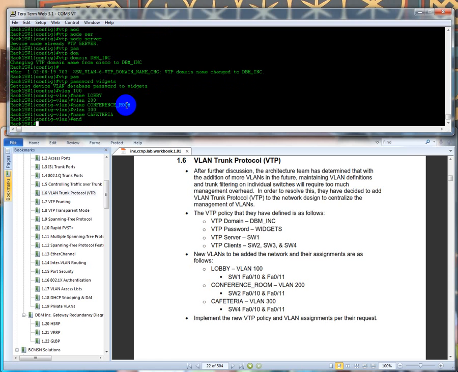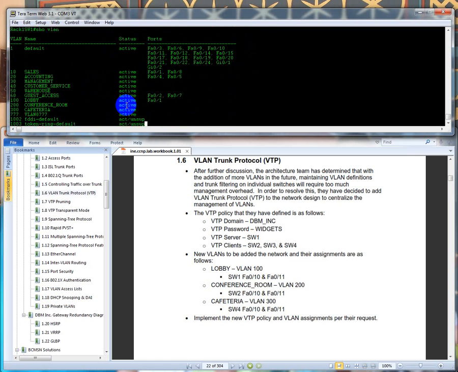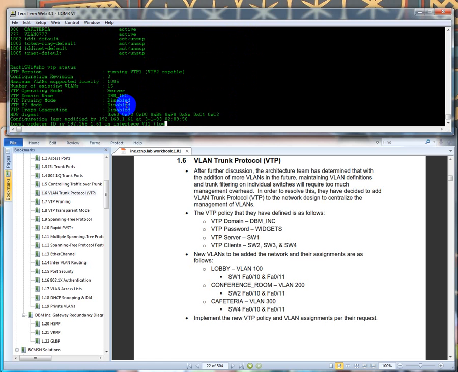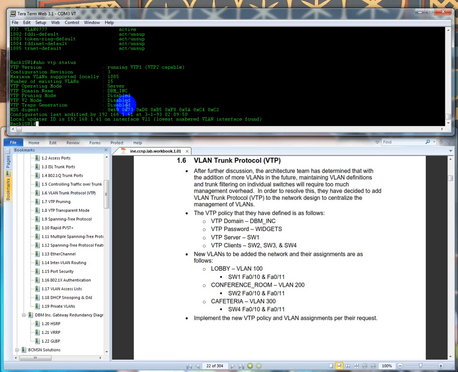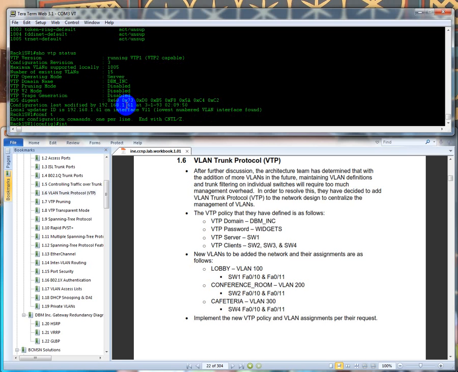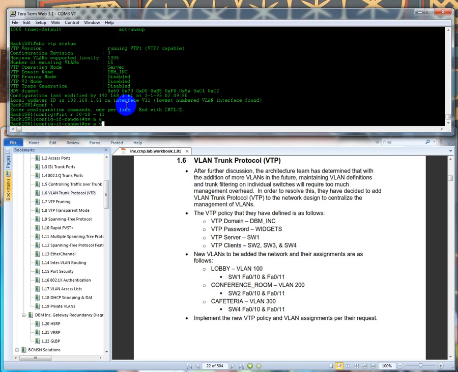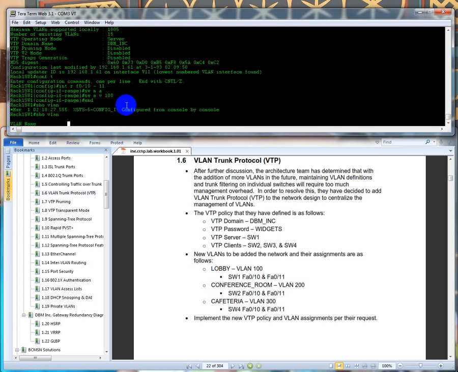So I'm going to drop down now. I'm going to do show VLAN. We have these additional VLANs created. I'm going to type in show VTP status. Right now we have 15 existing VLANs, and right now I'm going to go to global config and type in interface range FastEthernet 0/10 through 11, switchport mode access, switchport access VLAN 100. Show VLAN, just make sure everything took.